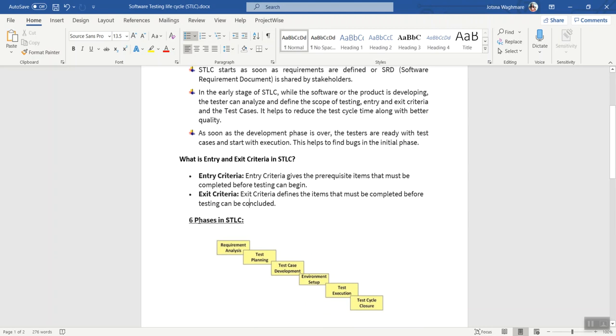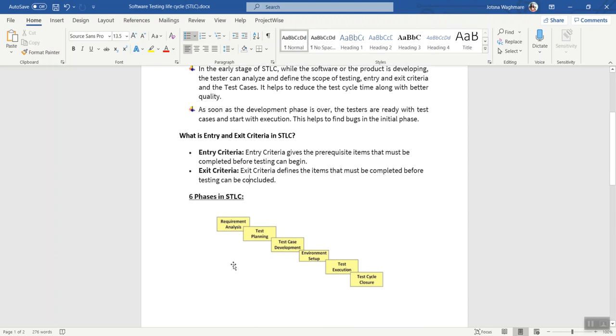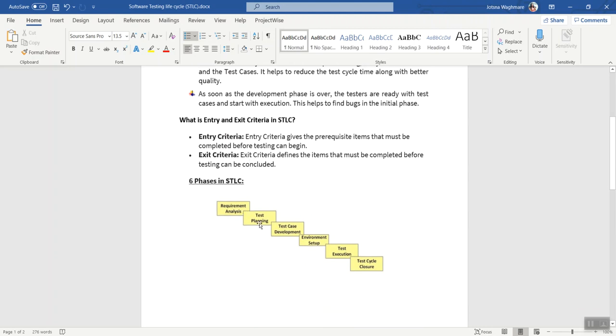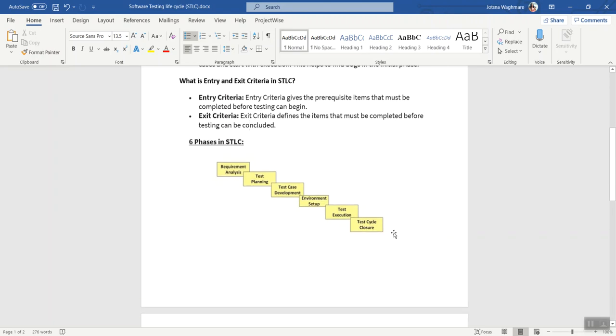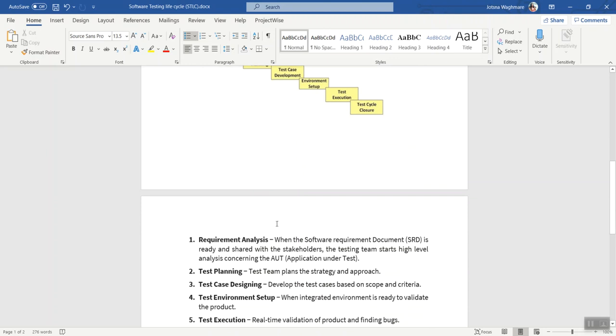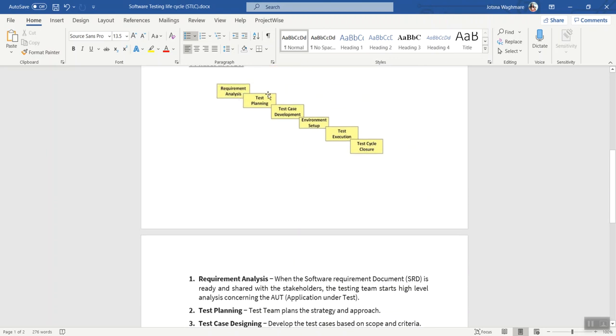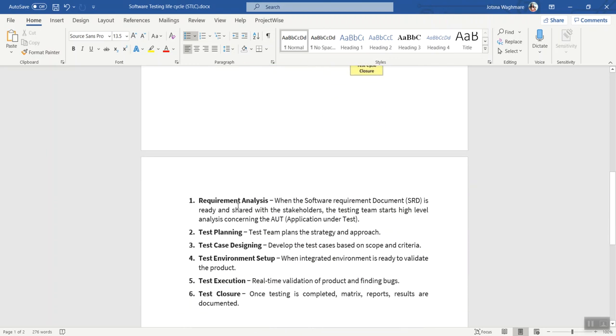So these are the six phases in software testing life cycle. First one is requirement analysis, second one is test planning, third one is test case development, then environment setup, then test execution and test cycle closure. So each of these stages has a definite entry and exit criteria, activities and deliverables associated with it. We will see one by one the phases of software testing life cycle.